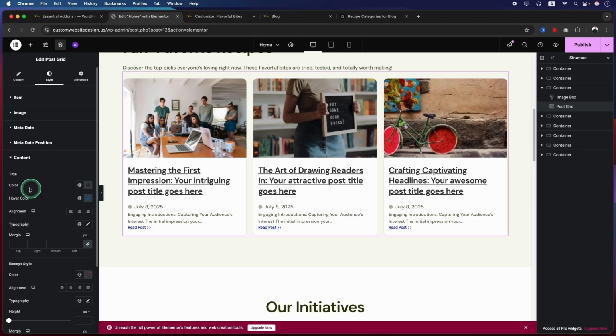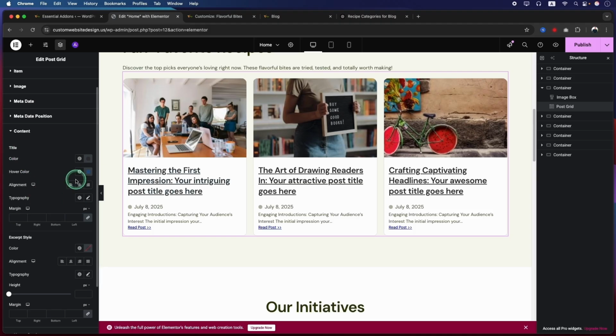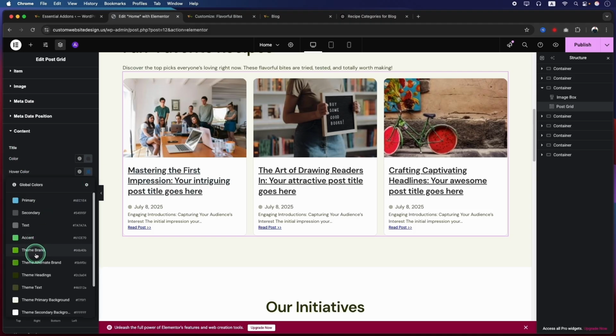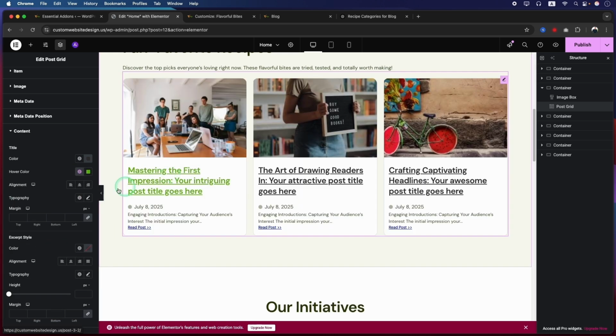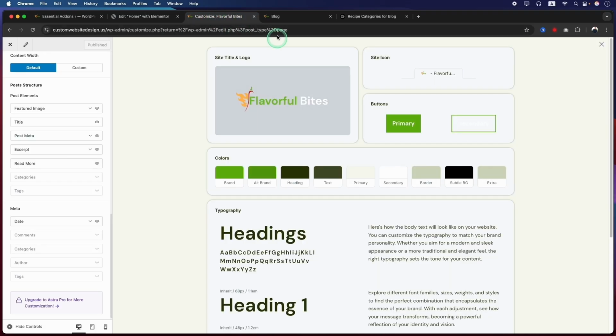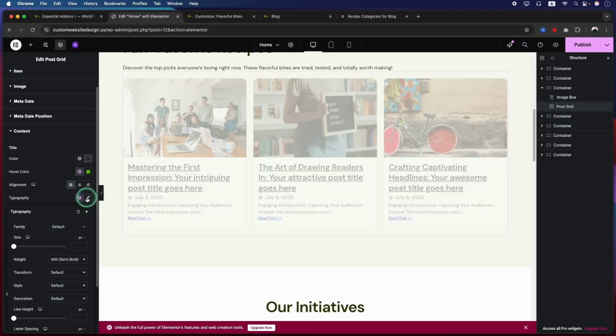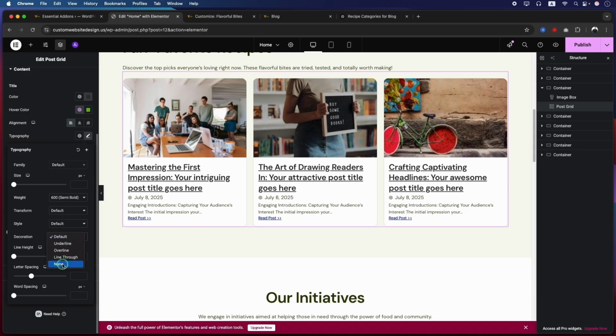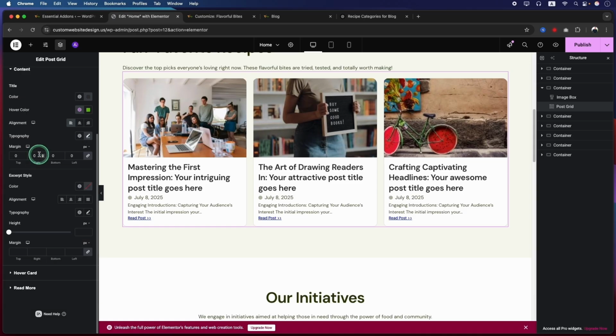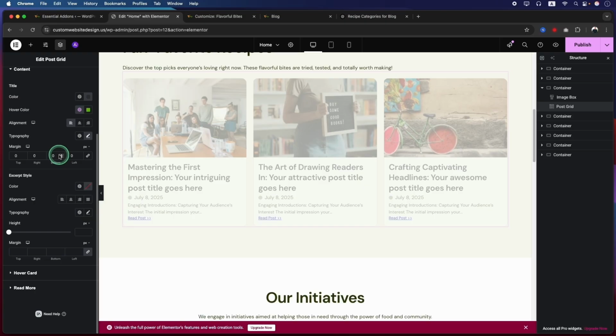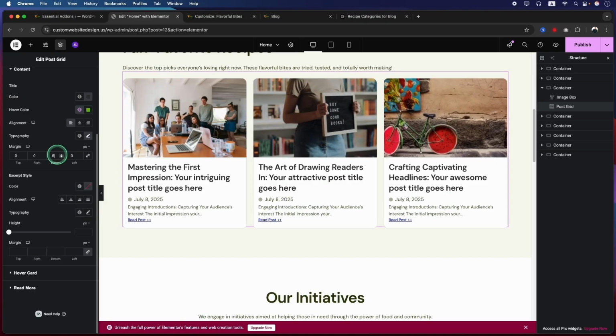Then we are on the content, the color is okay, and the hover color will be accent color, not accent color, the theme brand, this color. And alignment left, typography will be, what is the typography here, primary, and make margin as 0, and here text decoration will be none, like this. On margin, let's add bottom margin as like 6. Make it 0. We have to unlink value together to edit only single part, like this.